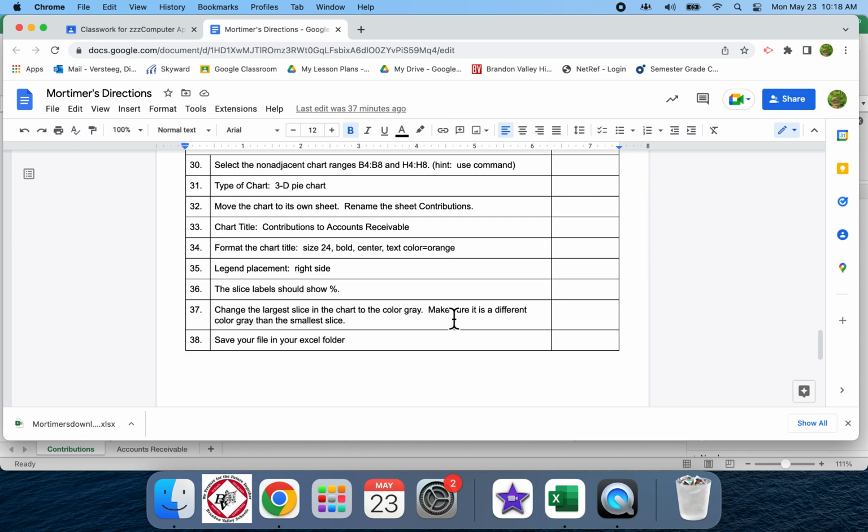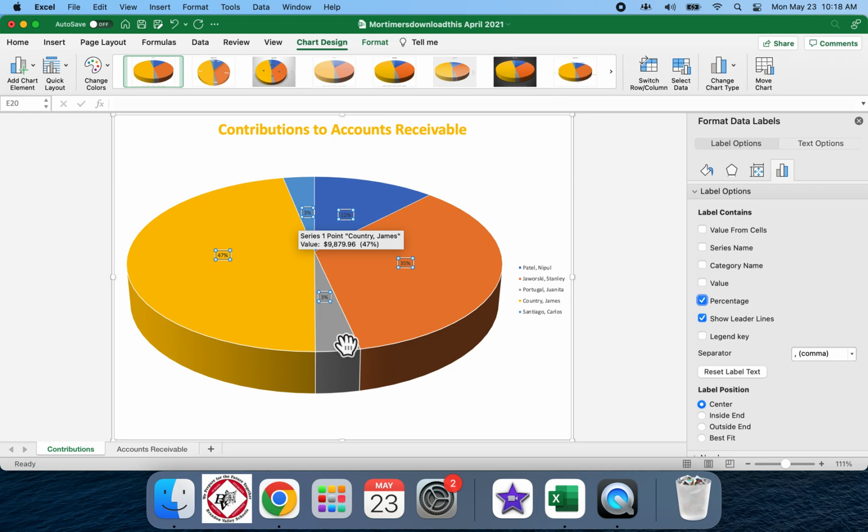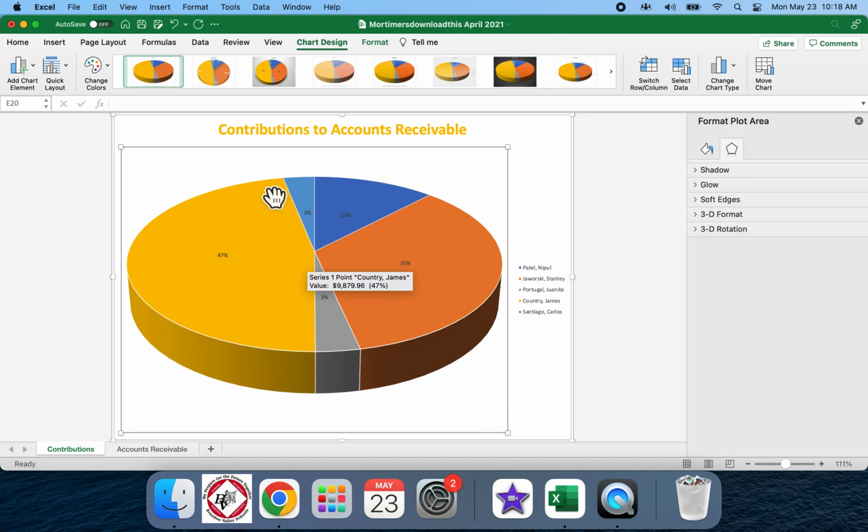Step number 37, change the largest slice in the chart to the color gray. Just make sure it's a different color gray than the smallest slice. So see, the smallest slice is already a gray. Here's the largest, the 47%. We just need it to be another gray, okay?